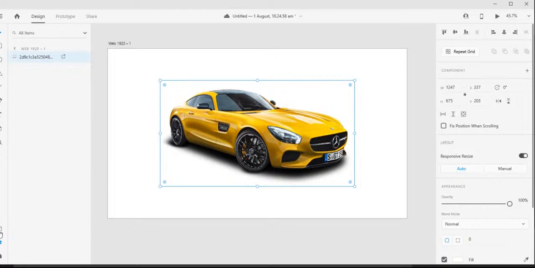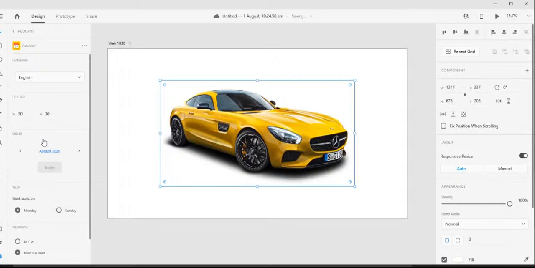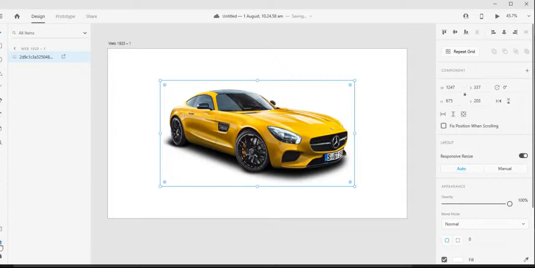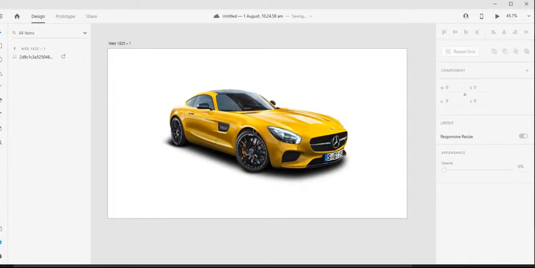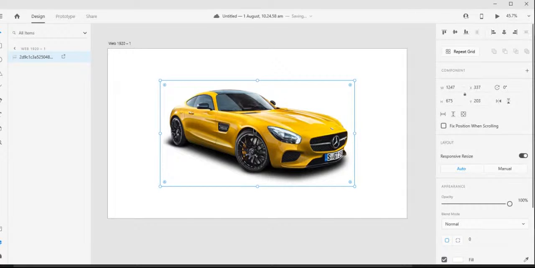This is my layer palette. This is my assets, and this is my plugins. If you have some plugins you downloaded from the internet, they will show here. So I go to the layer palette, right? If you look, this is basically Illustrator type of things.